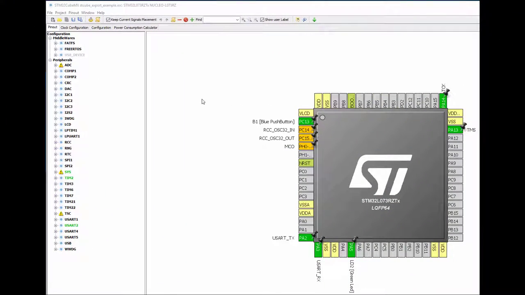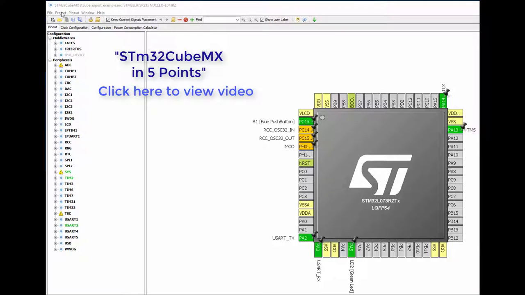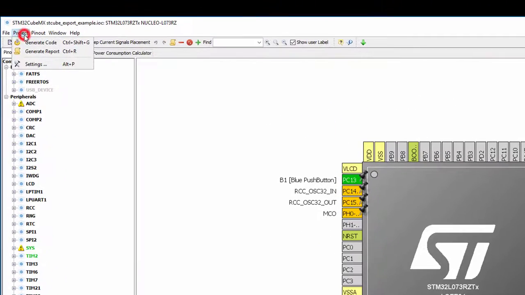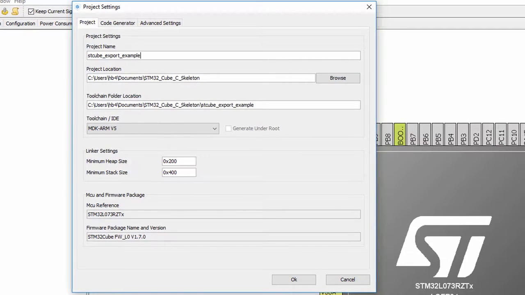Here we see a basic project set up in STM32CubeMX. I have used the steps suggested in the ST Microelectronics demo entitled STM32CubeMX in 5 points to set up this project. Once the project is set up, go to Project, Settings. Give your STM32CubeMX project a name and location.